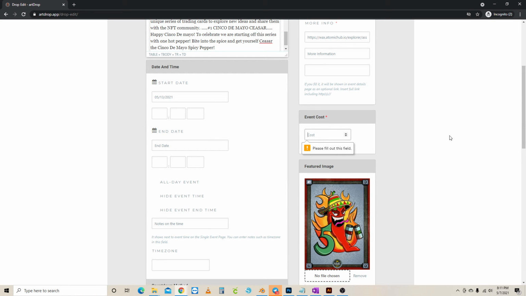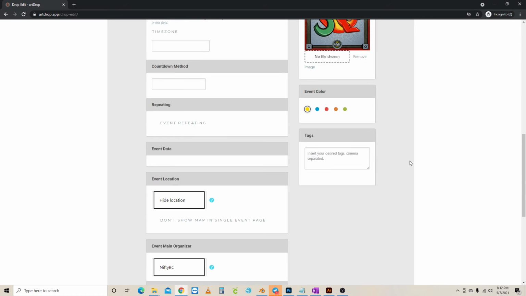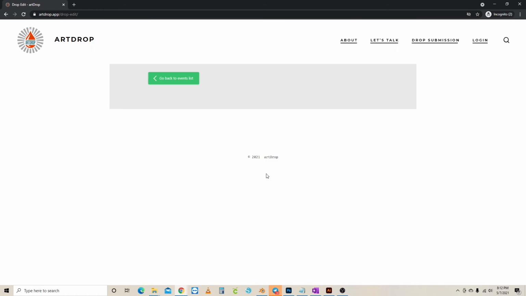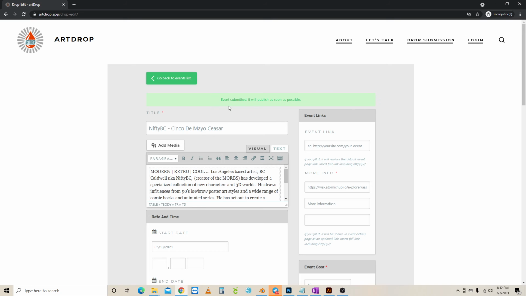Always put in the event cost. So this is in WAX. Okay, so anything you put in here will list as WAX. So I'm going to list it for 60 WAX. So put it in there. And now we can submit it. And give it a second. It'll give you an approval. Just let it click through. There you go. Event was submitted.